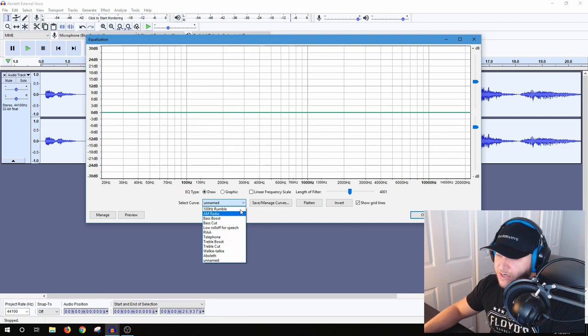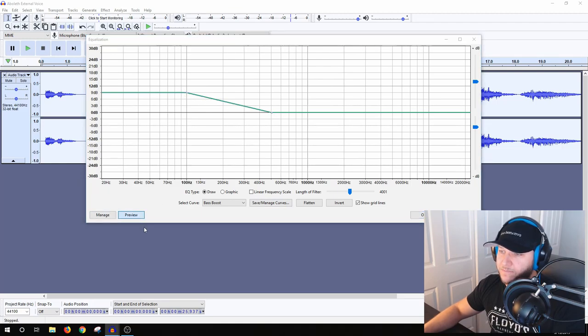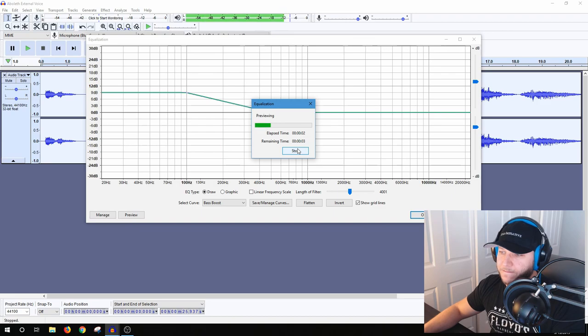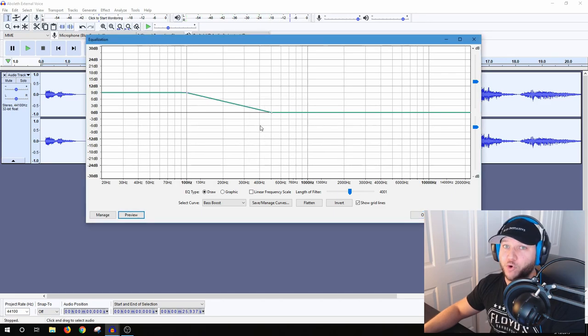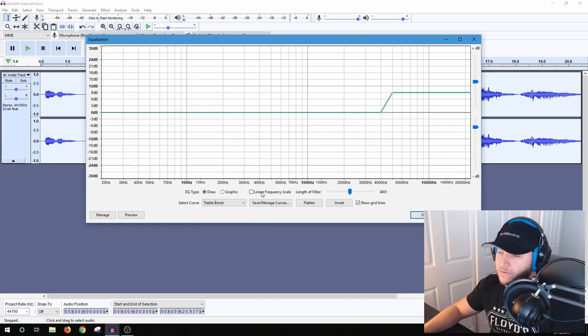You can see I've already done Aboleth here. For example, bass boost, it's going to bring up your low tones. So if we preview that, Gof'nn, gotha. You can see it's much boomier. You can do the same thing with a treble boost.